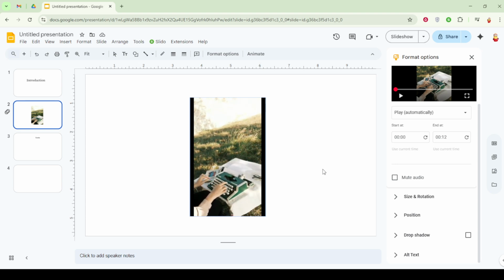And there you have it. You've now looped a video in Google Slides, enhancing your presentation with dynamic, continuous content.